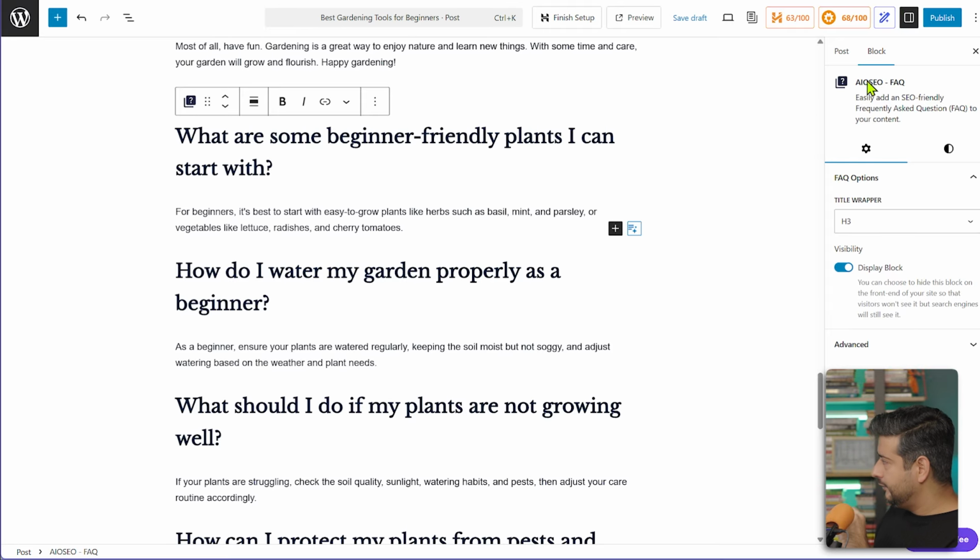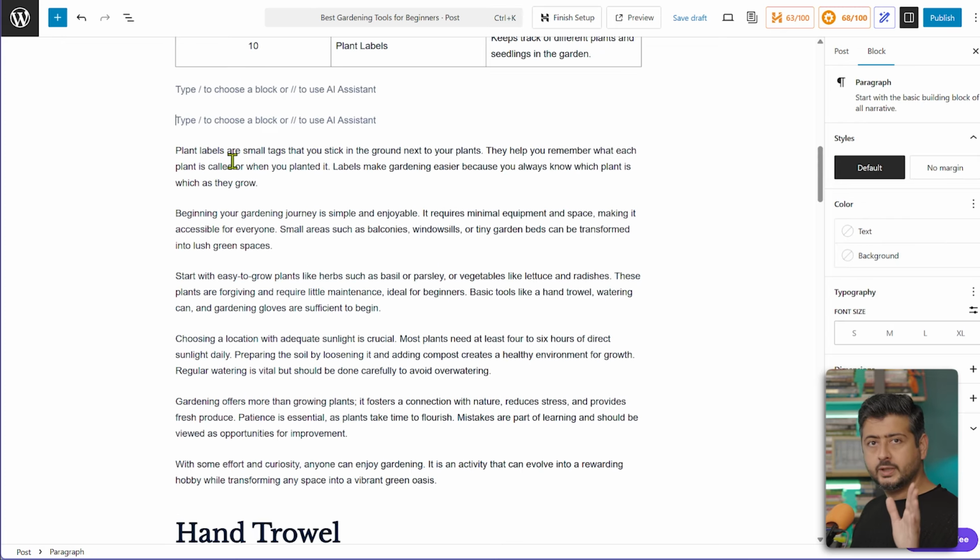So if I click here, if you pay attention here, this is an FAQ block. That means it's metadata also being added to your blog post, which is great for Google to understand what your blog post is about, great for LLMs to understand what your blog post is about. So not just basic paragraph blocks, but FAQ blocks with the help of AI. No work done.